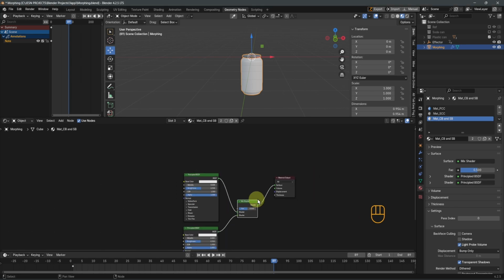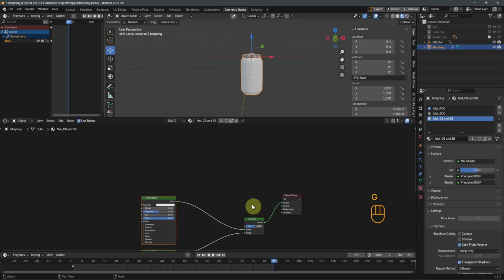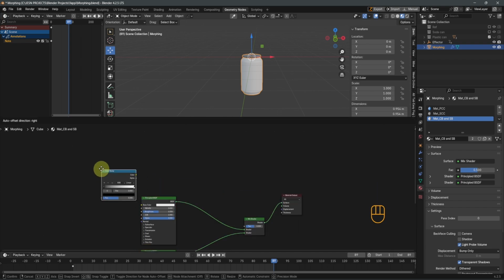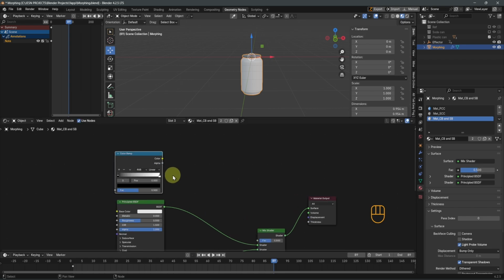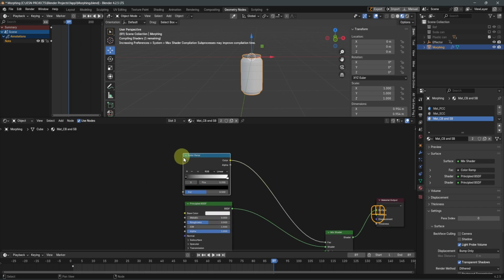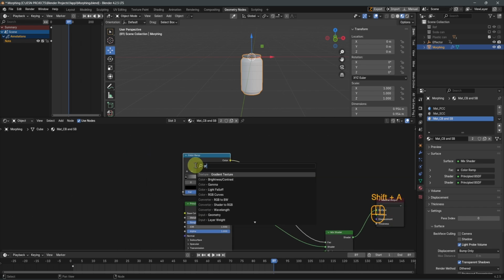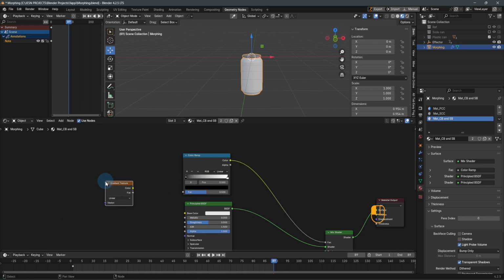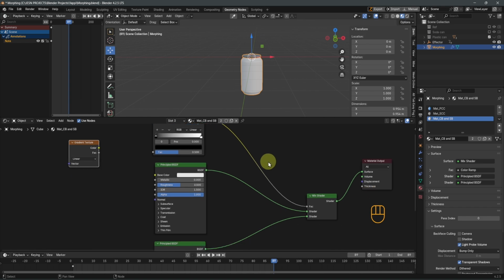Next thing I want to do is add in a color ramp. So search for color ramp, and I want the color ramp to be connected to the factor. Then I want to add in a gradient texture, so I'll search for gradient texture and place it somewhere around here. But first, you're not going to see the gradient. Let me show you what I want to do.